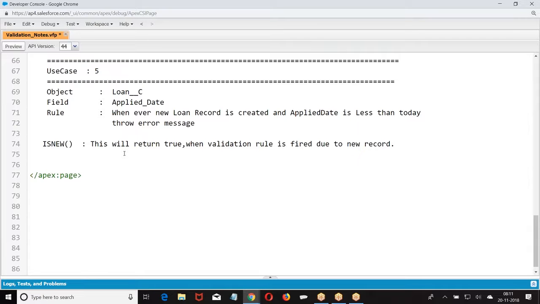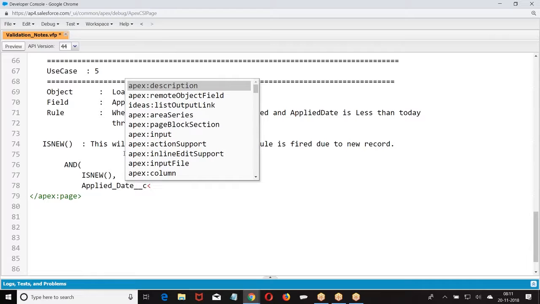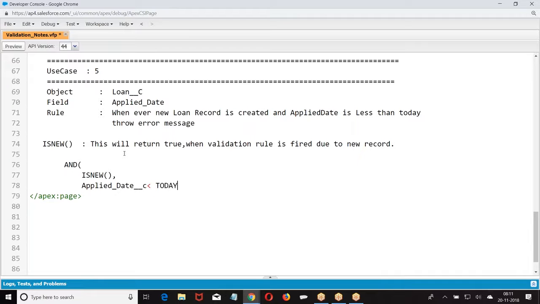So, and isNew, it is a new record, and apply date is less than... whenever a new record is created, if apply date is less than today, throw an error message.